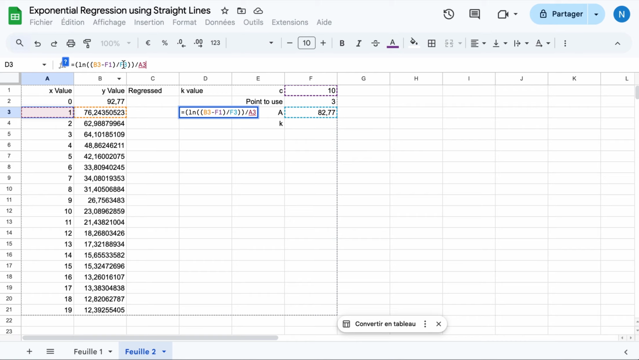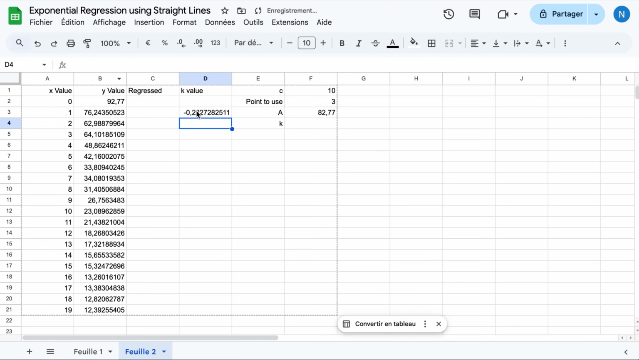And the x value can change as we go down. F3 is the a value, it doesn't change, so lock it. F1 is my asymptote, the c value, it doesn't change. B3 changes because it's the y value. And let's copy that down.